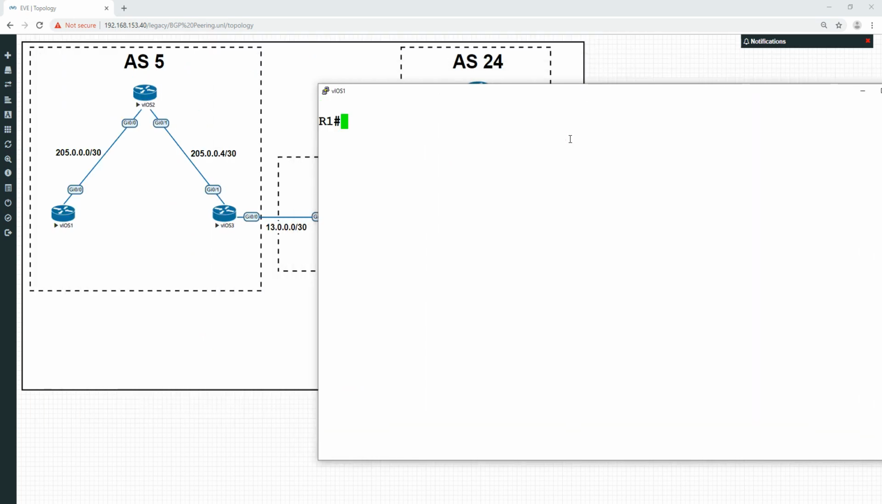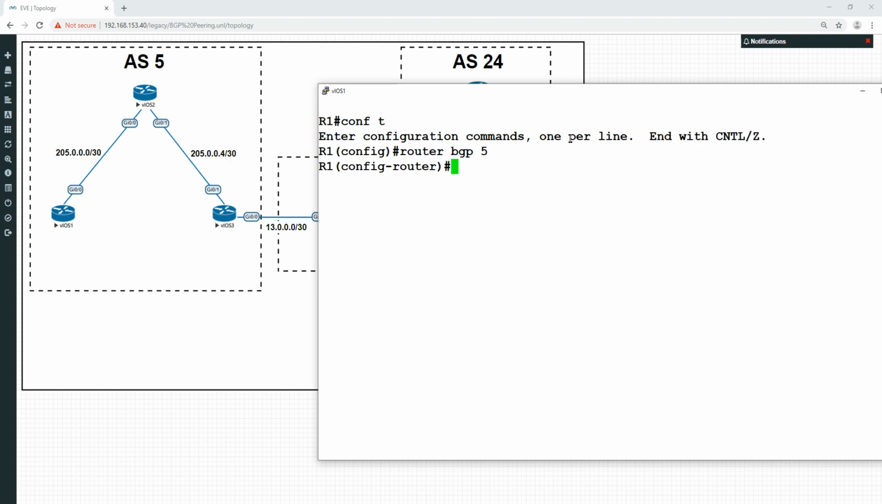So we'll do conf t, router bgp 5. Okay, so the first thing when you're configuring BGP, you need to specify the neighbor's remote AS. Now that's called the remote AS, you might think that means it's going to be a different AS. Now for iBGP, the remote AS just happens to be your AS. So we are in router bgp 5, so the remote AS is actually just going to be 5.